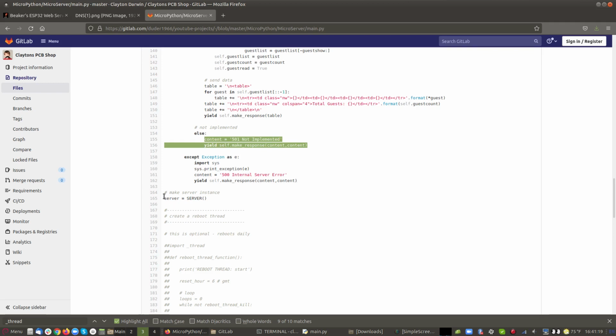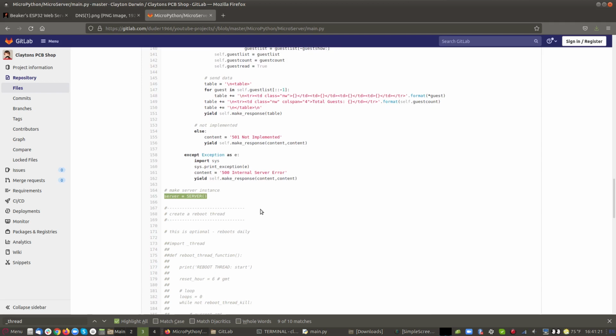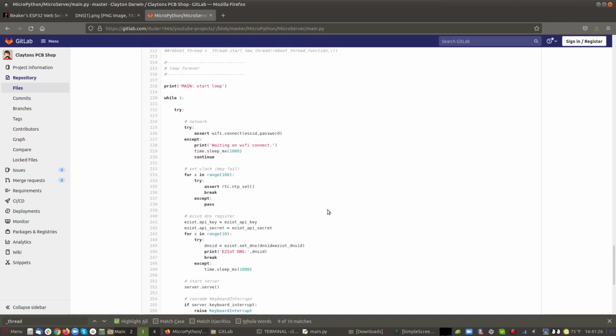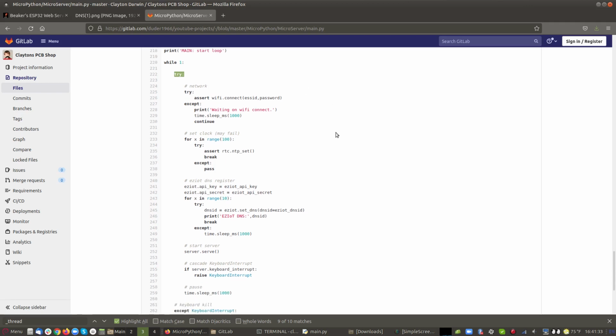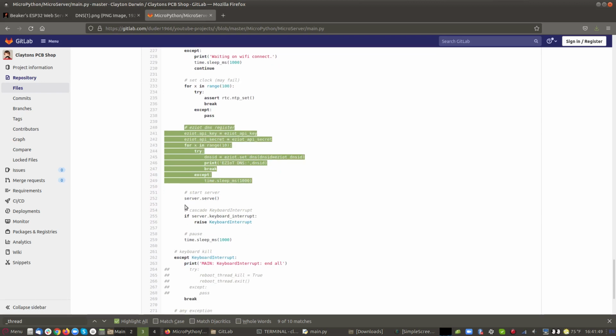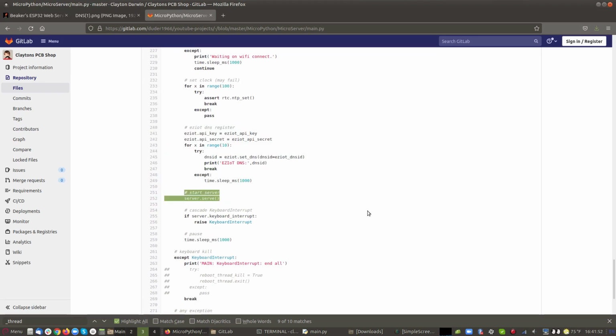And here's where we instantiate the server. And then this is some extra stuff you can read through. And here's where we're actually starting the loop. We're making this infinite loop and putting it in a try statement so that it won't fail if somebody just hits the server. So we're connecting to the network, we're setting our clock, and we are registering at EZIoT. And then here's where we're starting the server.